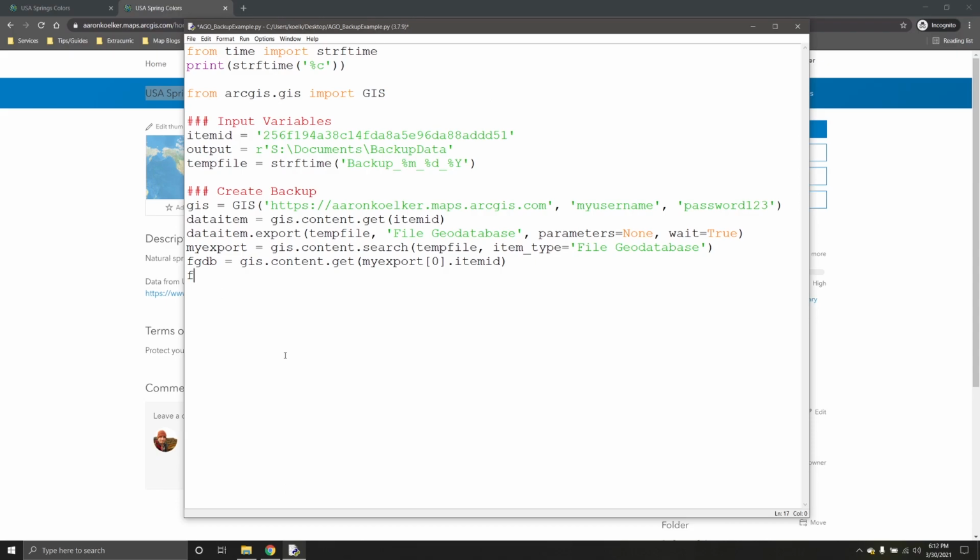So we're going to do FGDB. So we're calling that item we just made. We're going to do dot download, and then open parentheses. And the only thing we really care about here is where we want to save that output.